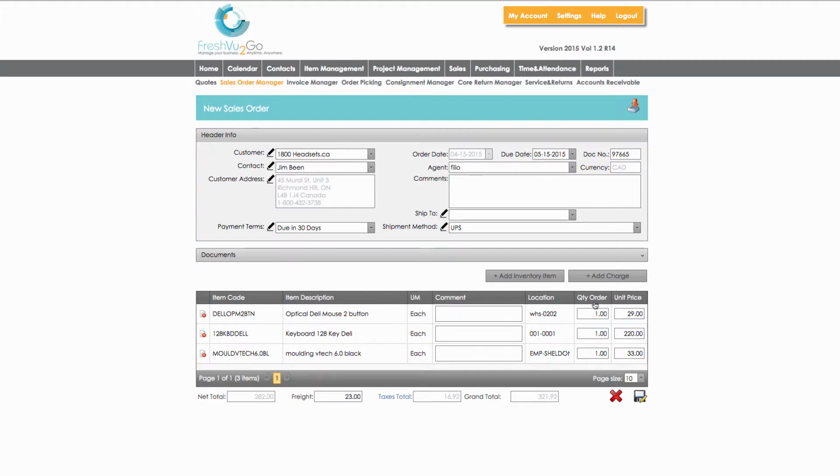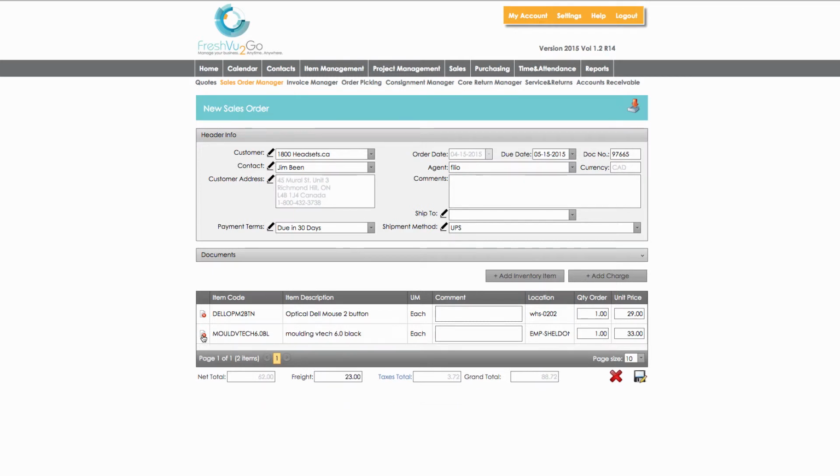You can obviously override the quantity being ordered and the unit price, and enter a unique comment for this item related to just this transaction by typing in a comment here. I'm going to leave everything as is. If you made a mistake and you wish to remove one of the line items from the grid, just click the little delete button here to the very left, and it'll remove it from the row.